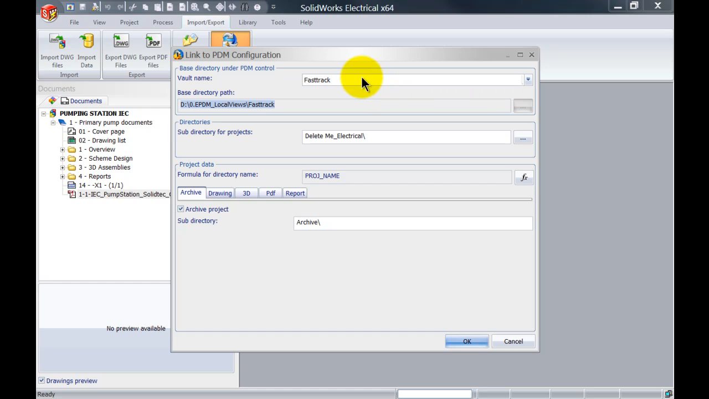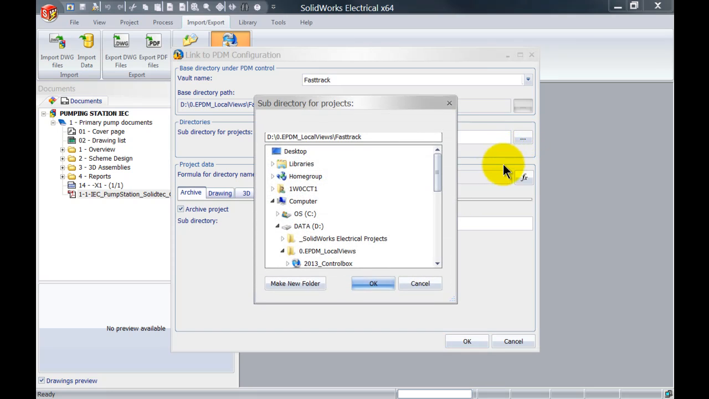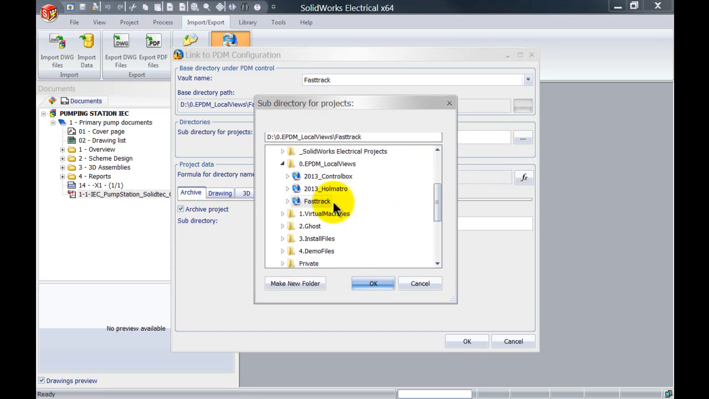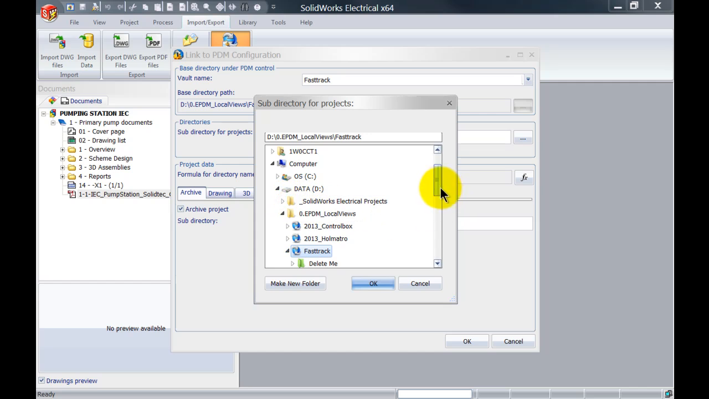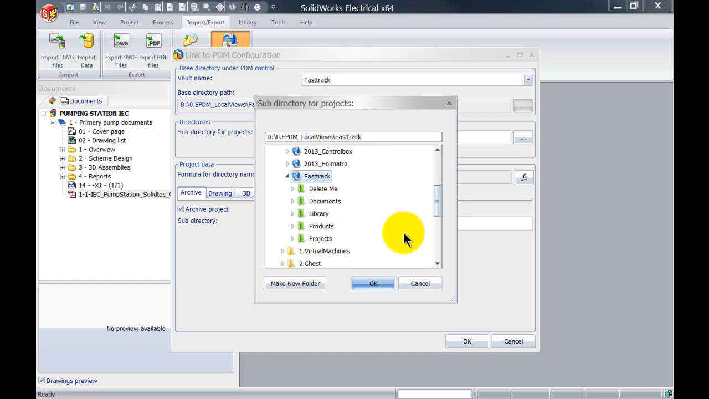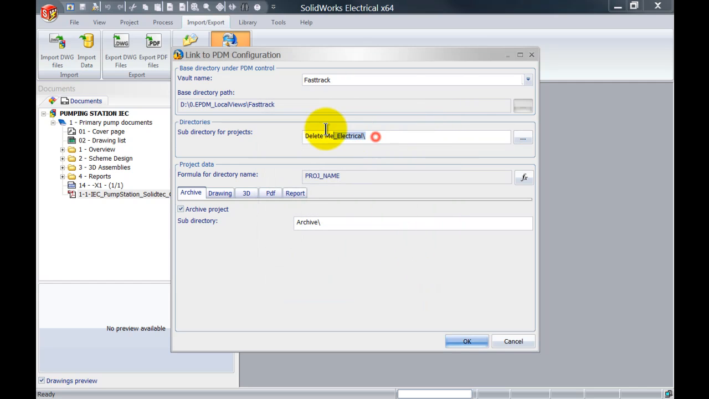So I've got my server set up, and my vault is going to be fast track. If I drop this down, you can actually see the different vaults that you've got available. Next, I'm going to specify a directory where my projects are going to be saved. So I can hit this button over here and just browse my vault. Note that you need to be logged in with your current username. And you can either make a new folder over here, or you can add it to any existing folders if you want to. I'm just going to call mine Electrical.